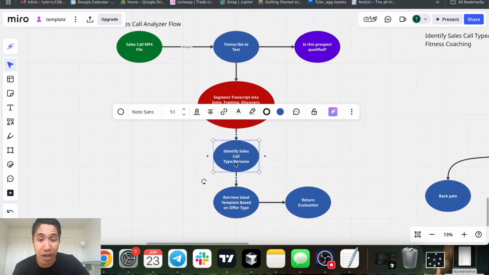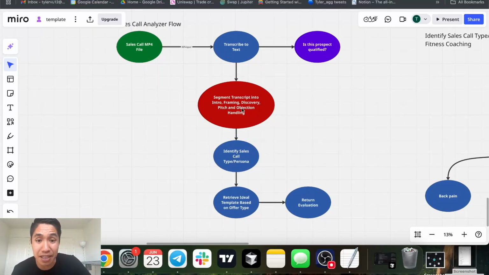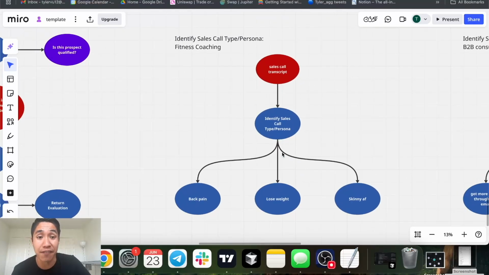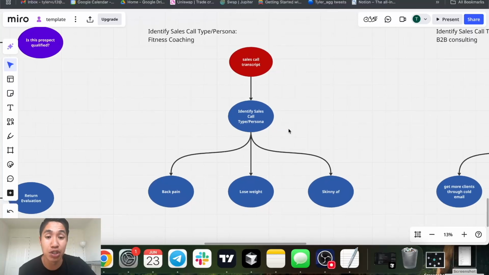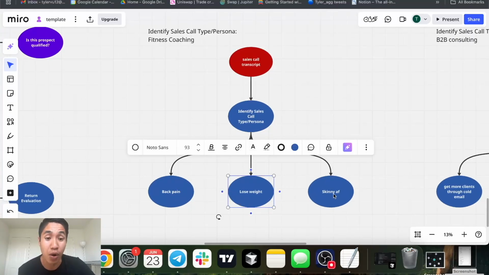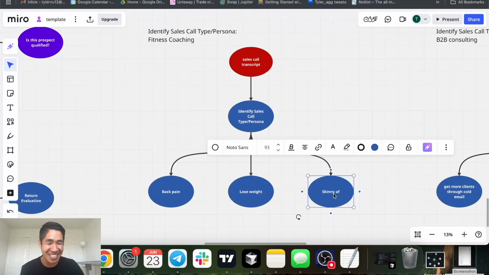From there, kind of what I was mentioning earlier, after we segment the transcript into these sections, we're going to identify the sales call type or persona. What I mean by that, let's say it's a fitness coaching offer, right? We're going to have the sales script, and we're going to identify the sales call persona. This prospect could be a back pain prospect. They want to lose weight, or they're skinny like me and want to gain some weight, right? These sales calls all end up differently. The scripts are going to be so different. The pitch will be different. There's so many different ways a sales call can go.